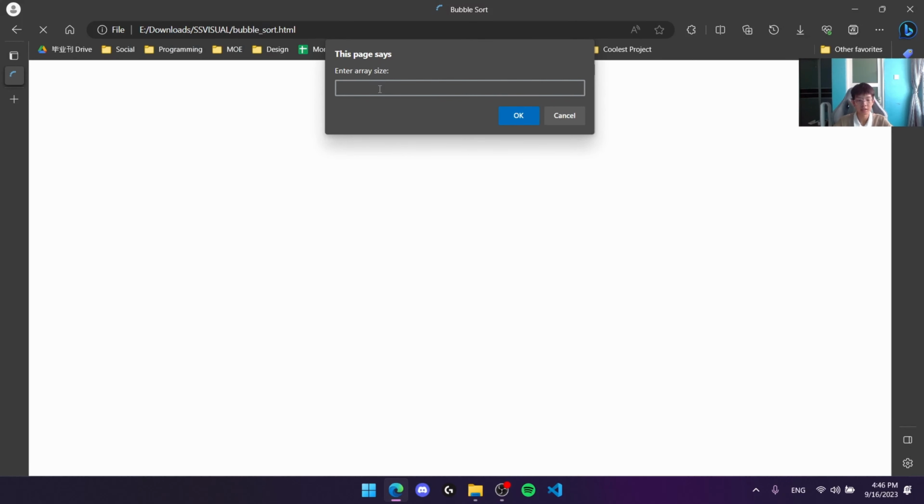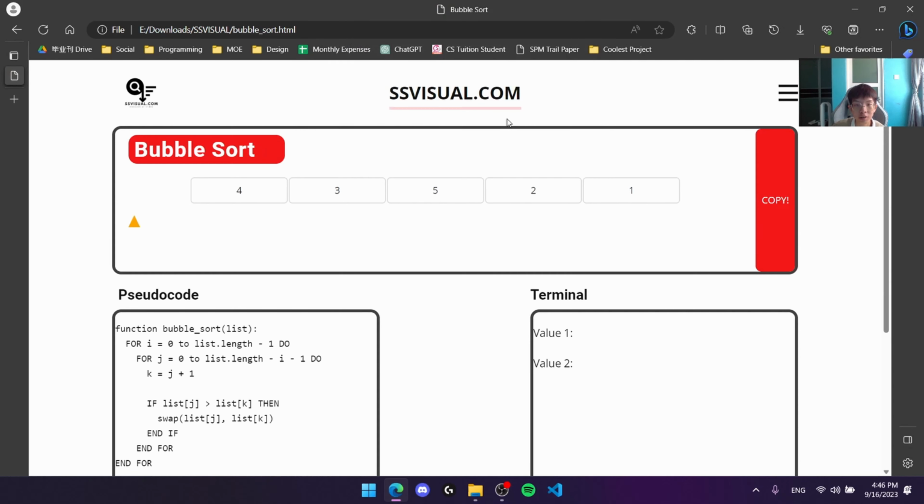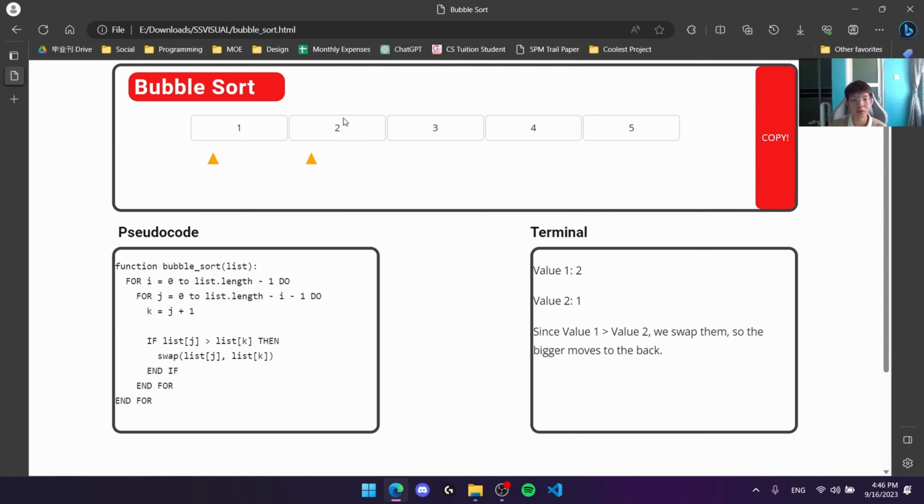Okay, so for the array size, let's say 5, and then I've copied a list of numbers without separated by commas, which is 4, 3, 5, 2, 1 just now, and then we'll click on OK, and we'll see two arrows. Both of the arrows will highlight two elements, and then we'll compare the value of the two elements. So if the value of the first element is bigger than the value of the second element, then we'll swap their places. But if the first element is smaller than the second element, then we will let their places remain the same until the whole array is in an ascending order.